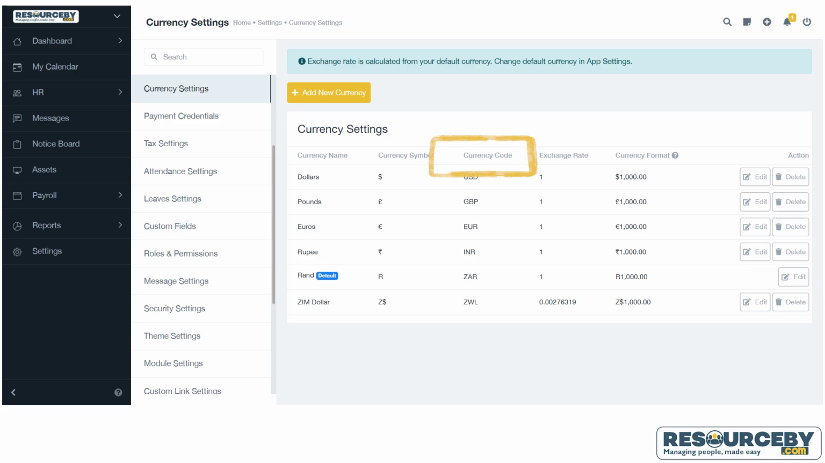Exchange rate shows the conversion rate from this currency to your default currency. Notice most are set to 1, but the Zimbabwe dollar shows a different exchange rate. This is important for multi-currency operations. Currency format shows how amounts will display, like R1,000.00 or $1,000. Notice there's a question mark icon next to this column header. This controls whether you see $1,000 or $1.000,00, depending on regional formatting preferences.